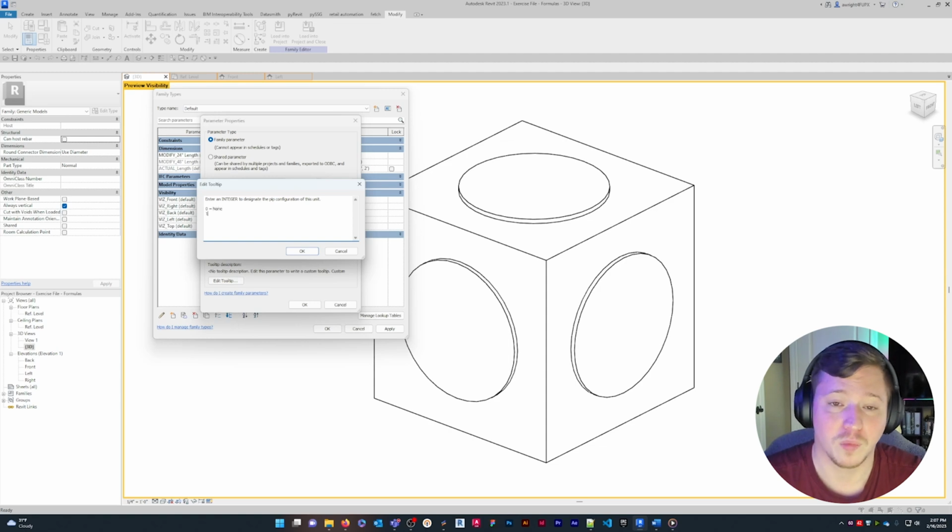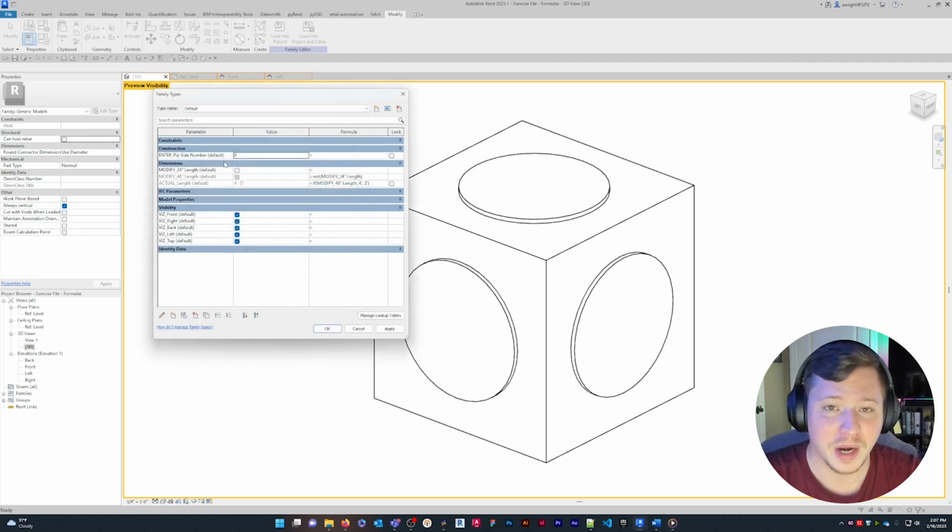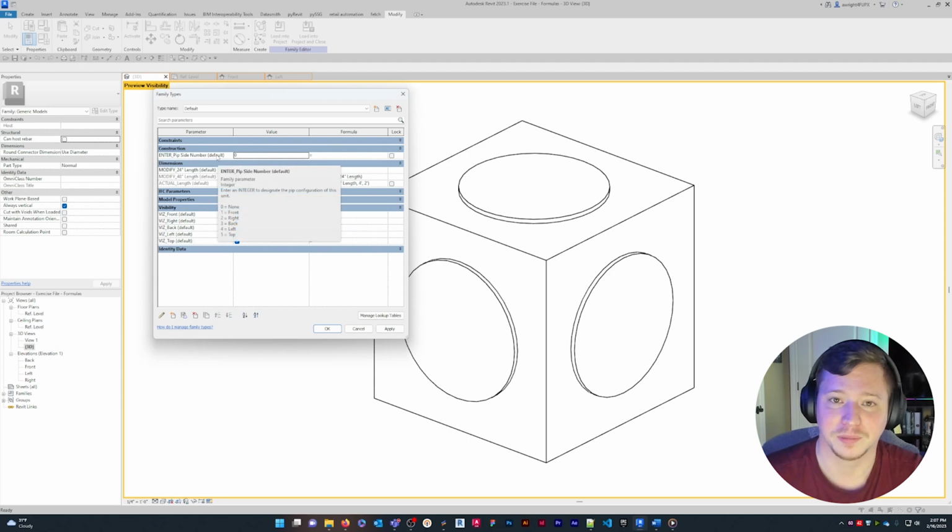0 equals none, 1 equals front, 2 equals right, and so on. If I want, I could make a validation parameter at this point, actual pip side number, but I can make this work with just this one parameter.